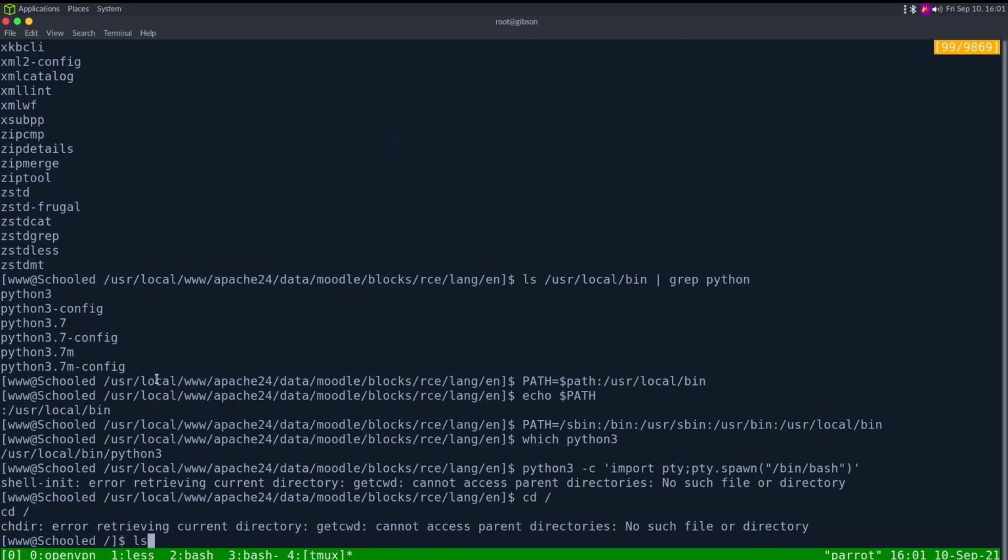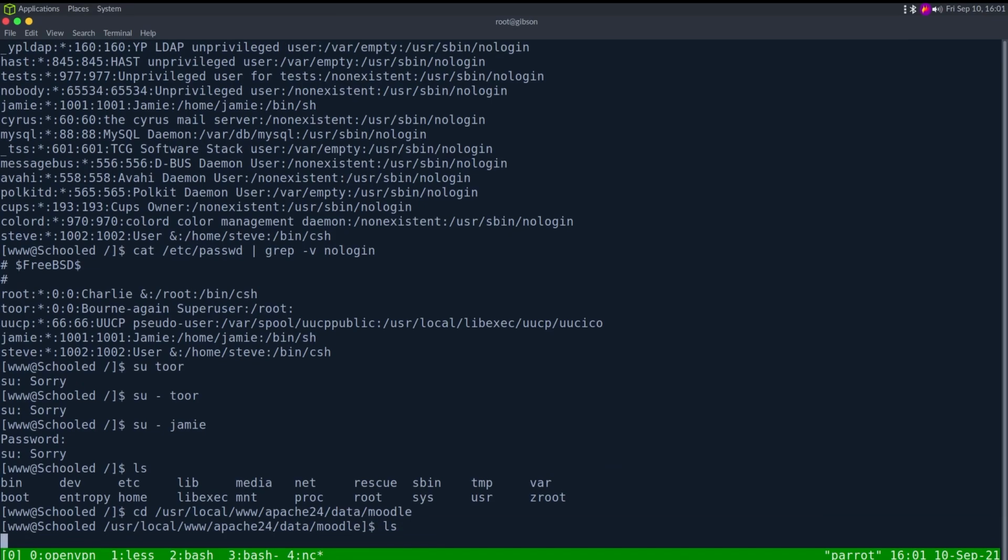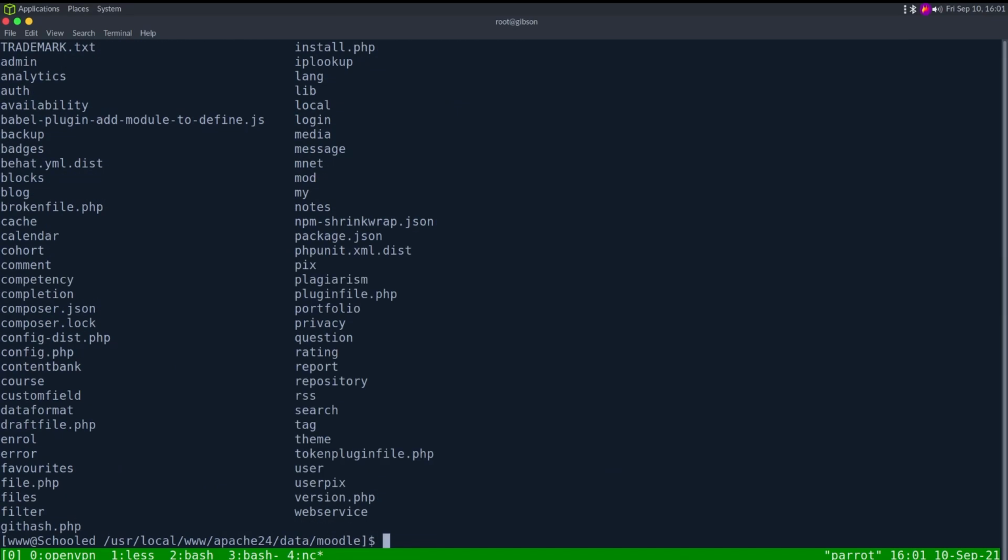BSD's web directory is not going to be /var/www/html. It's going to be in this directory. So I'm going to go here and look for Moodle's configuration file. So let's do cd like this. And then, where is Moodle's config? find . | grep config.